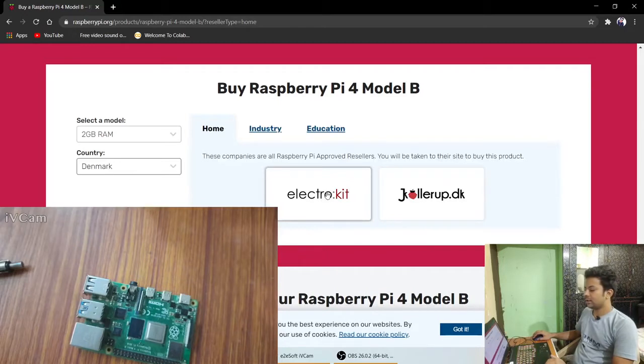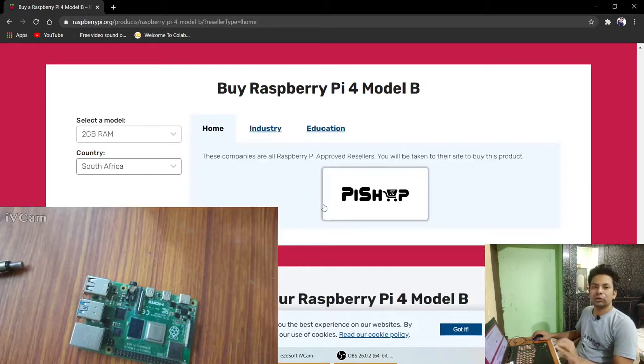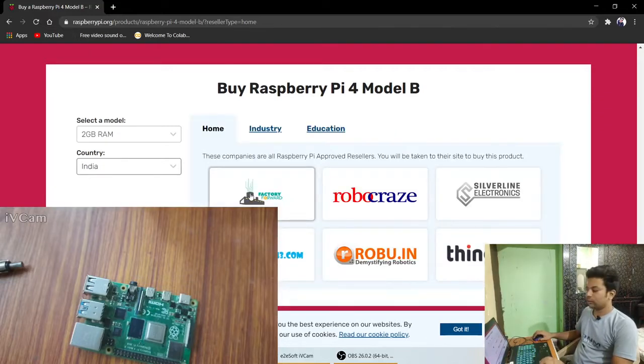So in Denmark it's available on this website or this website. Whichever country you are in, just select that country. These are registered websites, so you don't buy from a website and then it doesn't arrive. As I am from India, I bought it from Factory Forward. It was 1,500 rupees cheaper. So yeah, you can buy it from there.